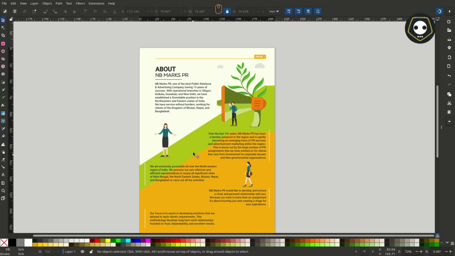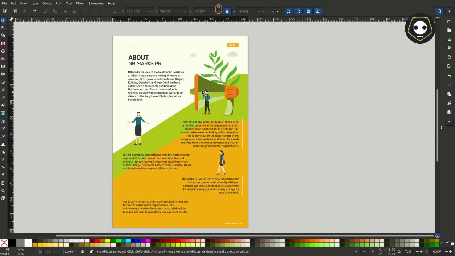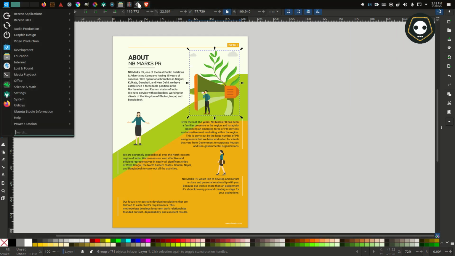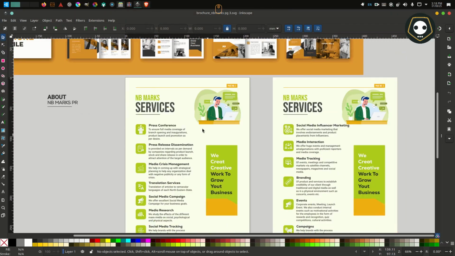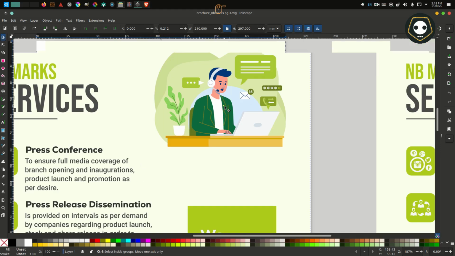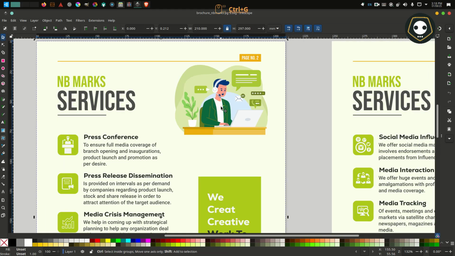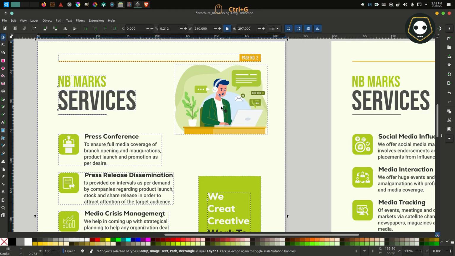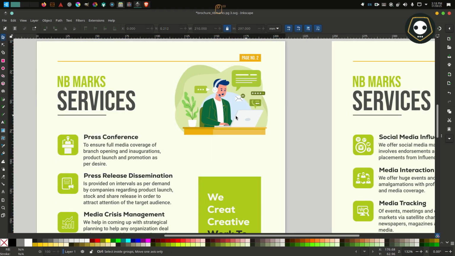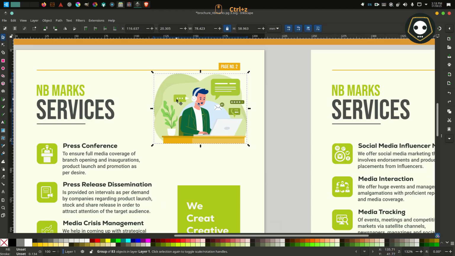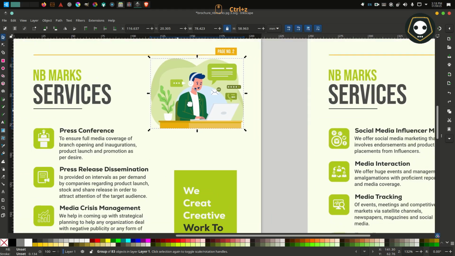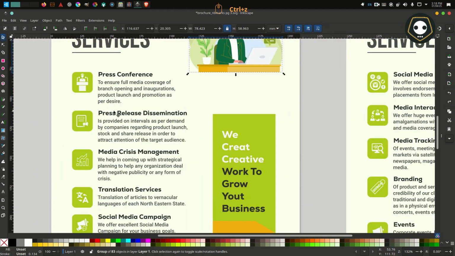So I have closed this one. This is the main thing, how to download this file. The same process I have used here. When I ungroup this one, Control plus G, you can see here, this is a totally different design I have already downloaded from freepik.com.